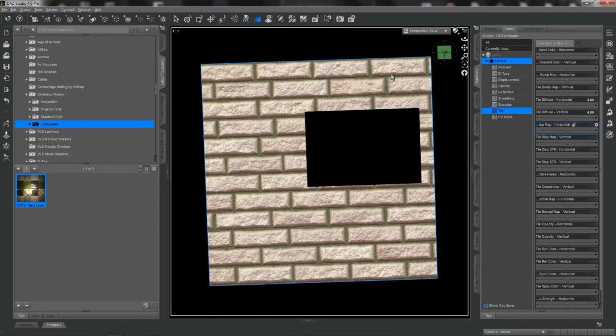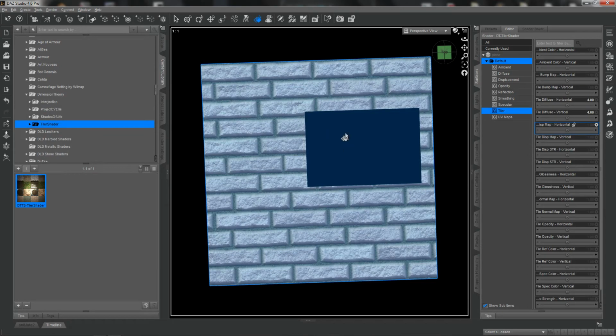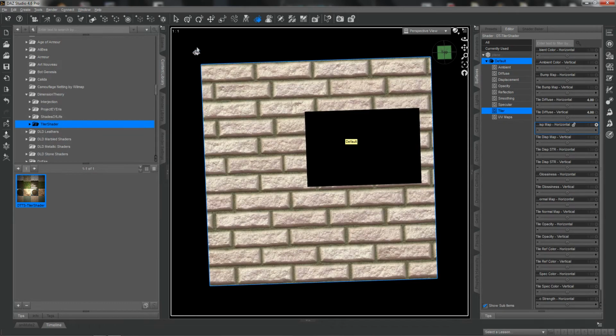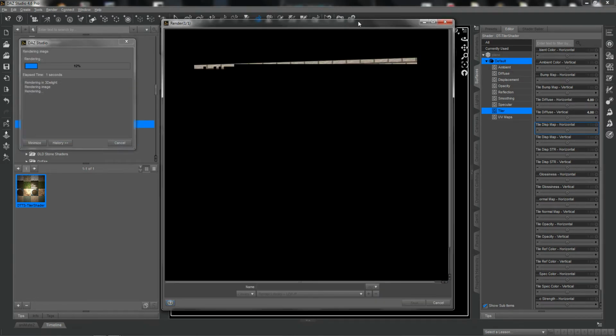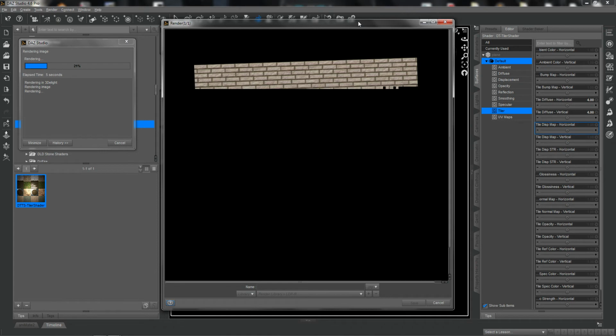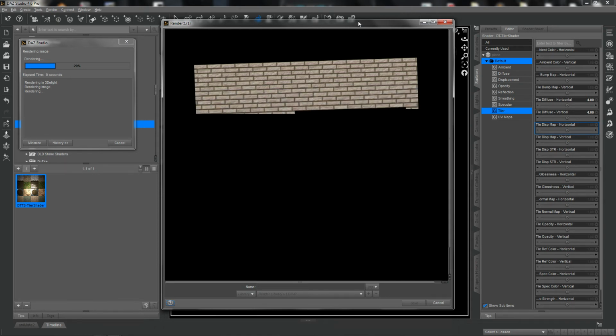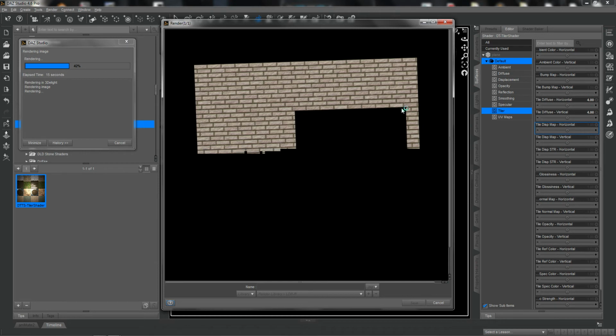Now, because it's a shader, you do not see any difference in the preview. We'll only start to see the difference when we actually render. See, so what it's let us do is independently tile the diffuse map for the bricks, but now we're actually being able to retain where I've wanted to put the window.